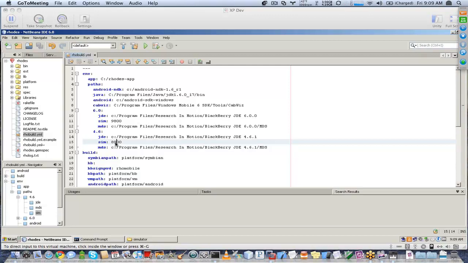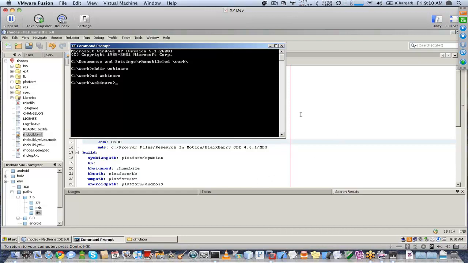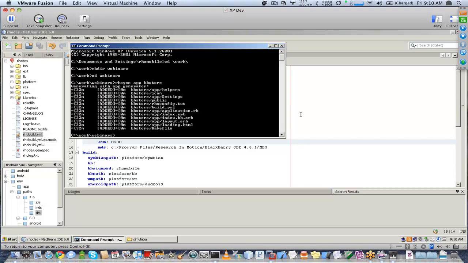So since we have this 8900 and the 9800, which is our Blackberry 6, now we can actually start working on our application. So we're going to go to our command prompt, and we're going to generate a store. So we'll say rhogen app, and we'll call this one our BB store. And it's going to do our generation here.